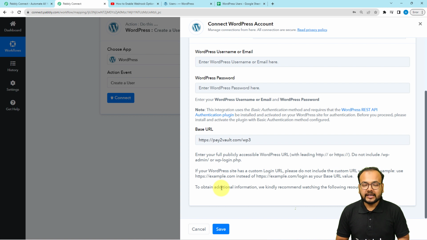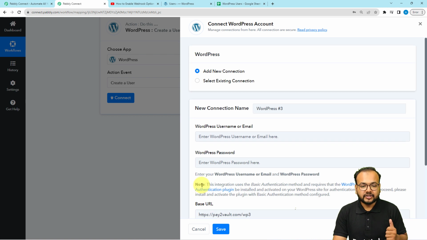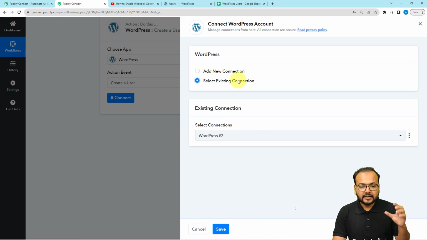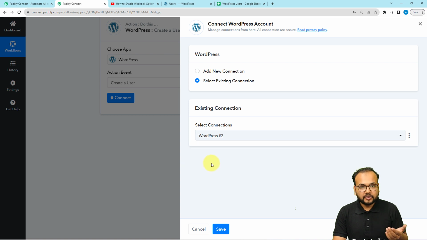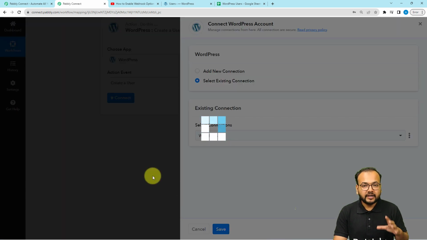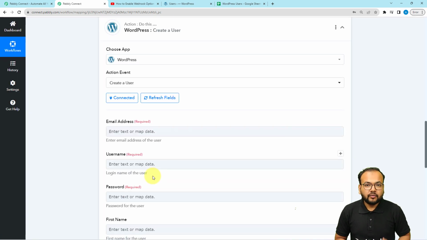So if you want to make the connection again, you can use the saved or existing connection. To show you, I can select the existing connection option, and here you can see these are my saved connections. From here you can choose anyone, then click on save again, and you will be connected one more time. So no need to fill the credentials every time you are creating the workflow.